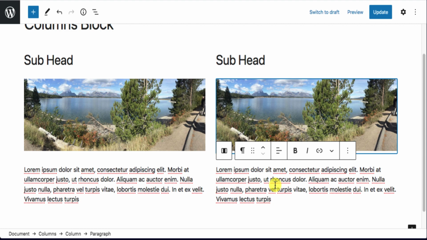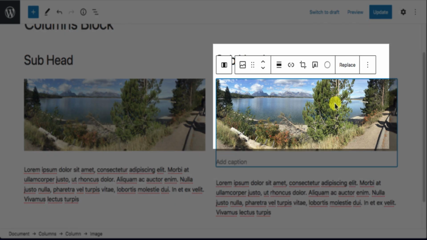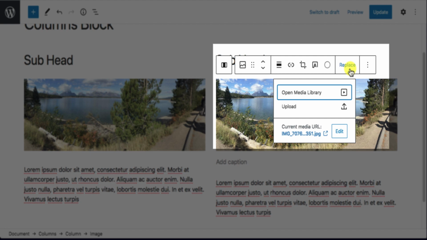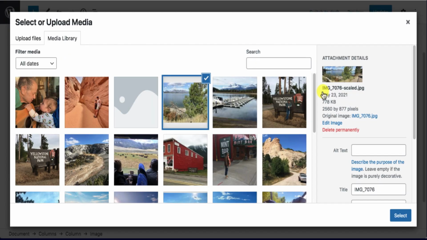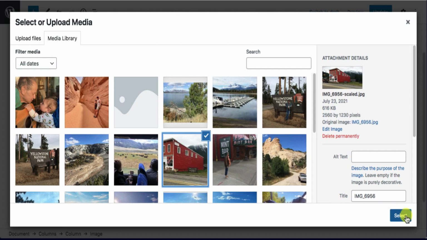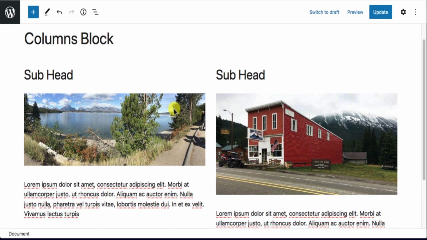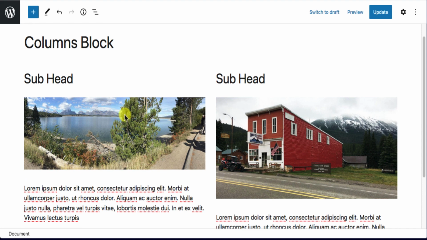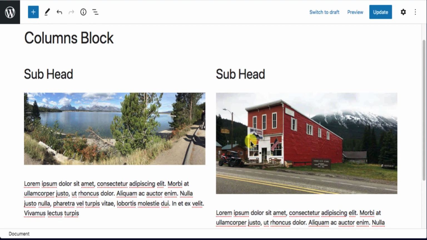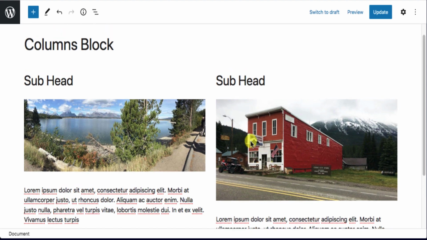That's fine. Now I don't want this image, I want to replace it. So I'm just going to click anywhere within the image and I get the image toolbar and I am going to click on replace. We'll go into the media library and I'm going to choose this image. Okay, and that's fine. I'm not really crazy about this image over here, but that's all right. This is for our demonstration purposes.